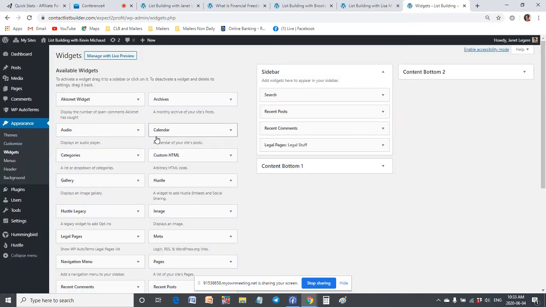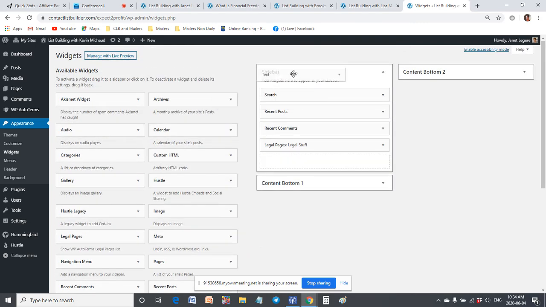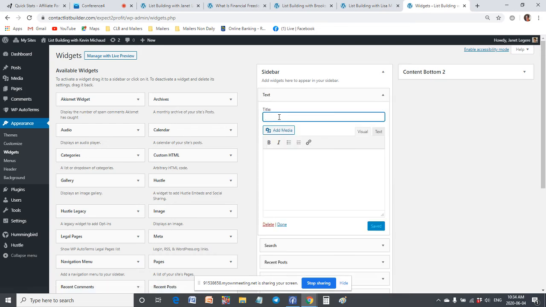Here are the widgets. So this is where you would add your form code. You would just come down here to find the text box. You're going to bring that text box right up here to the top. I like it right at the top. And you know, learn more about CLB. And you would post. Now, one thing I want to say is when you're posting the code, you'll see that this is an HTML editor. You want to click text. It's important that you click text. It has to go in the text box.